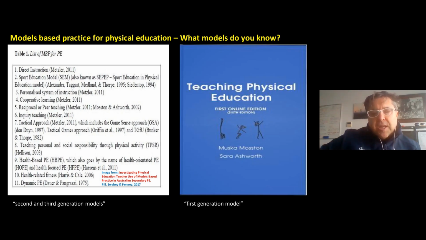But what often gets missed in the literature are the first generation models. And the spectrum of teaching styles is a first generation model. It was developed in 1966. Quite remarkably, the wisdom from 1966 remains as current today as it was then. And that's one of the big things I think you'll take away from today's session, is how familiar the ideas developed in 1966 are to best practice teaching today as well.